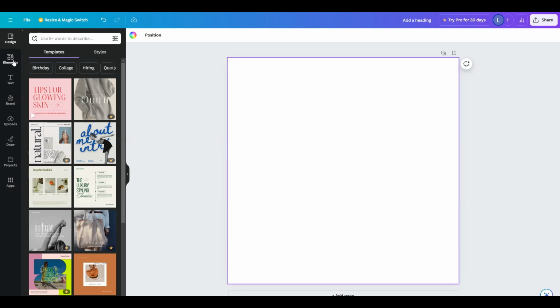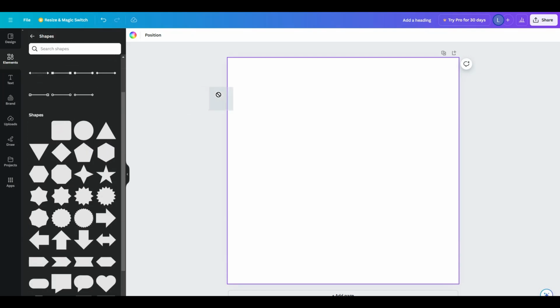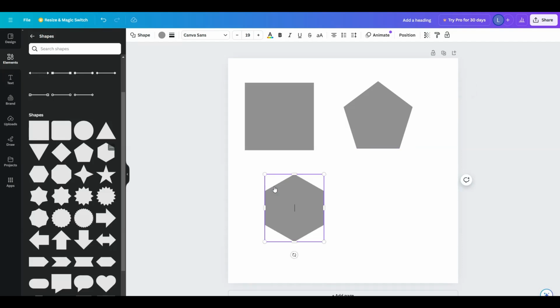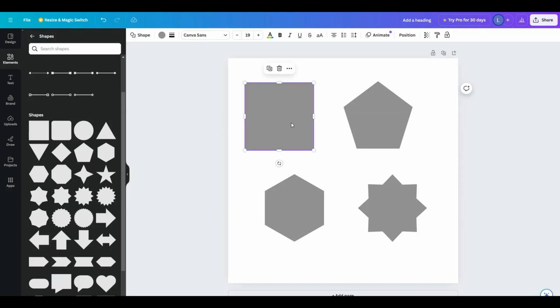Let's start by selecting an element and add a shape that has a sharp edge. Let's select a square, pentagon, a hexagon, and a star. Start by selecting the element you want to apply the rounded corners to. This could be any shape here with a sharp edge.